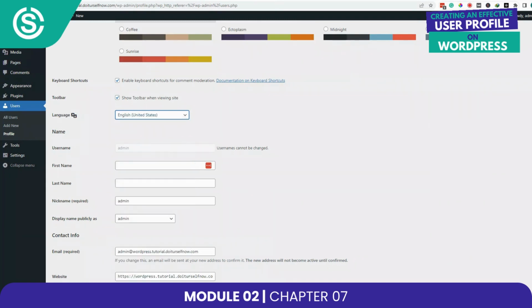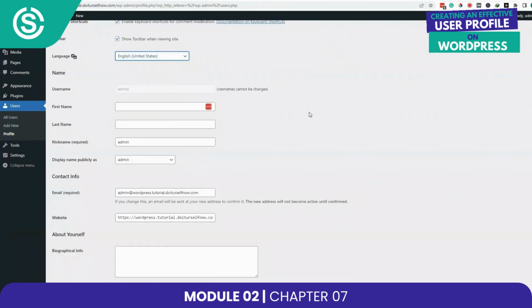Now let's move on to the name section. Here you will find fields to update your first name, last name, and nickname. Fill in the required information. So in the admin profile, you cannot change this username, but you can change this first name and last name here. And then I can just keep a nickname here. So this is by default admin.